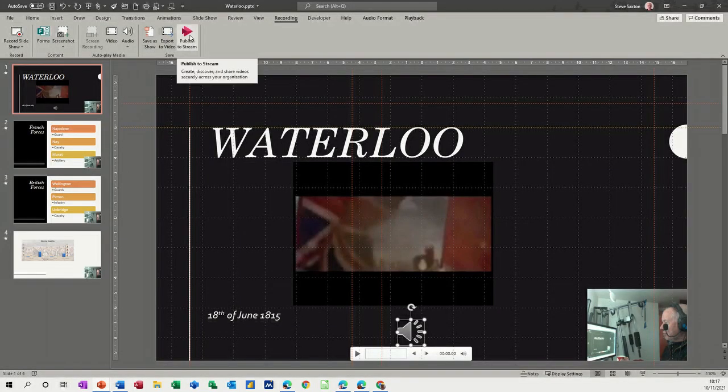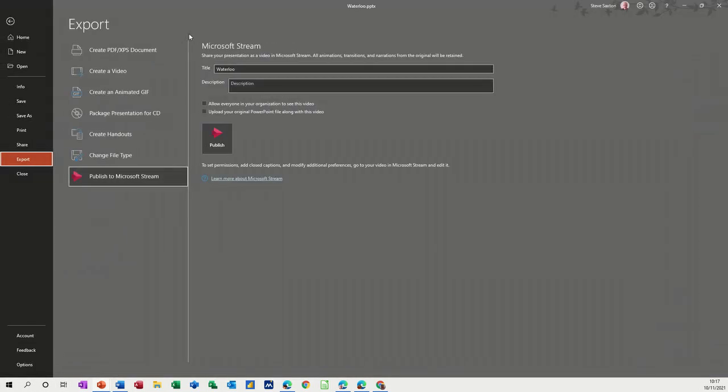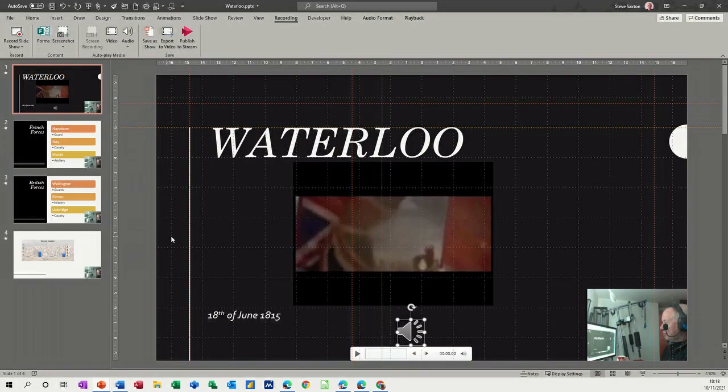And then publish to Microsoft Stream. Again, you need Office 365 for this. It's the same sort of thing: you go into the same place, export, publish to Microsoft Stream. This would then be available for other people in your organization to see. You've got these two tick boxes here: allow everyone in your organization to see the video, and upload the original PowerPoint file, so this is the file itself along with the video, so they've got the best of both worlds. Again, you need Office 365 to be able to use that.